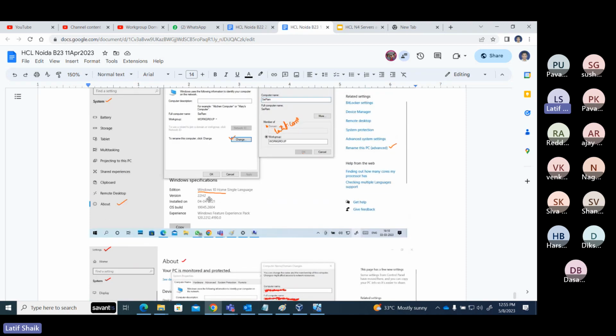My PC is Windows 10 Home edition. Home editions cannot join into a domain. For example, if a friend or family member asks you to join their laptop into your domain, open settings, go to About, and check the edition. If it is Windows 10 Home, it cannot join into the domain. Renaming is not required.